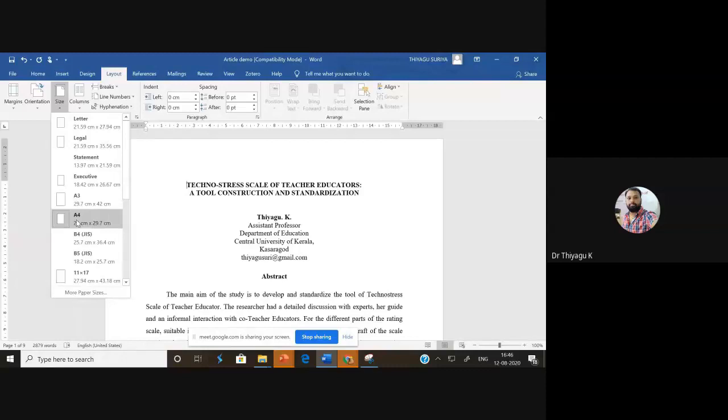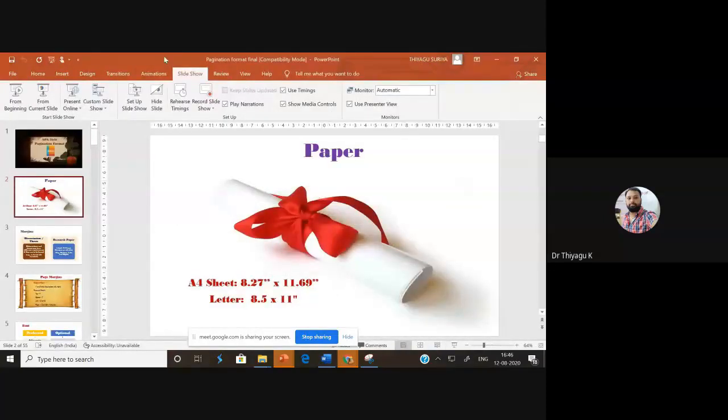When you go for any printing paper, when you go for buying paper for printouts also, we get A4 size paper only. So the A4 size paper is 21 centimeters by 29.7 centimeters, which is nothing but the length and breadth of the paper. I hope you understand the first thing, the paper.